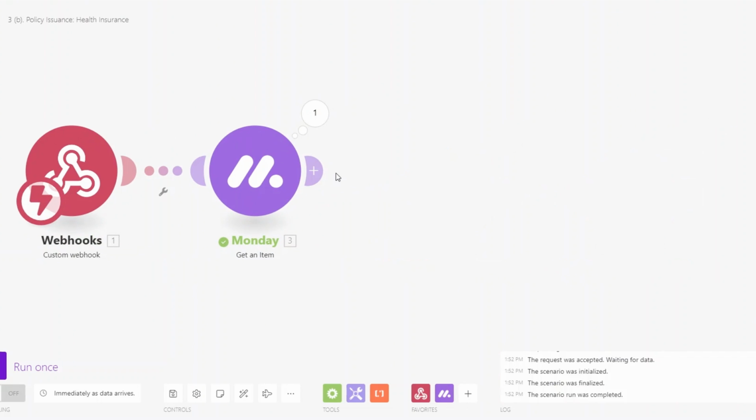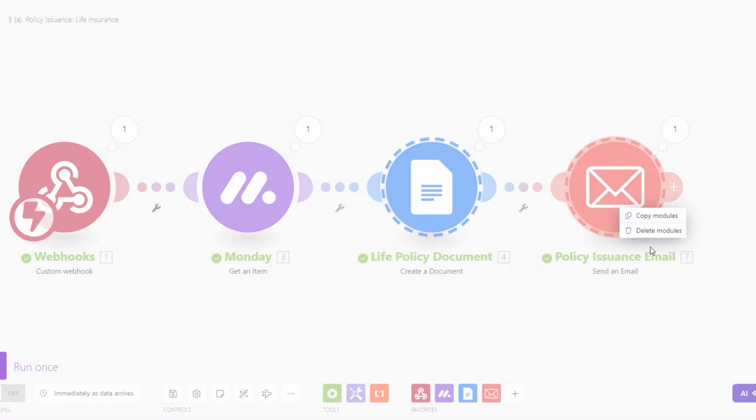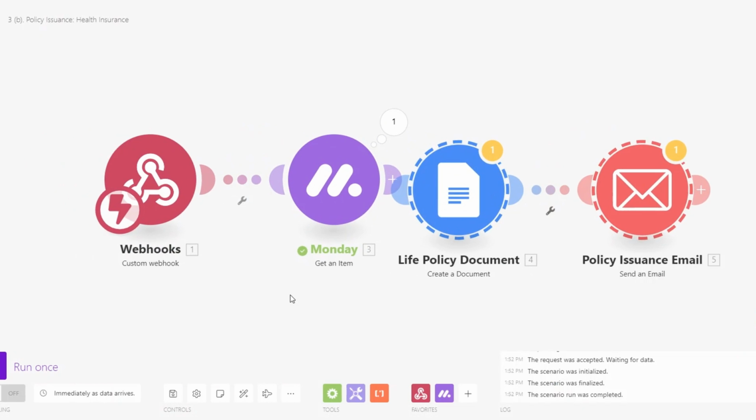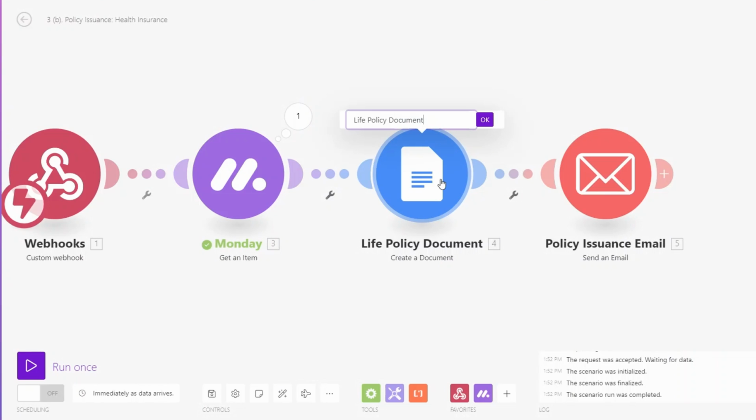Our health insurance policy document creation and signing the document will be similar to the one that we did previously right here. So I can copy these two modules and paste them over here. Then connect them, then auto align them. We'll rename this to health policy document, then click on OK.